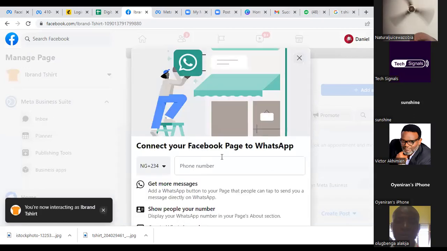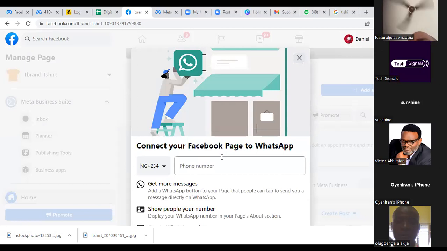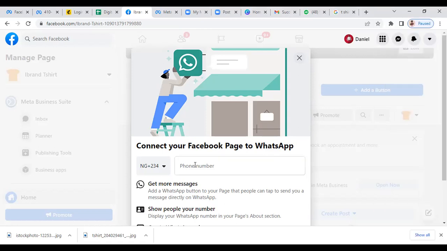Okay, so now the page has been created successfully. The iBrand T-shirt page has been created successfully. They will give us a guideline because it's a new page, so they will take you to be a newbie handling a page. But if you're a professional, you can just ignore it. At the same time, I won't be connecting this particular page to any WhatsApp yet.